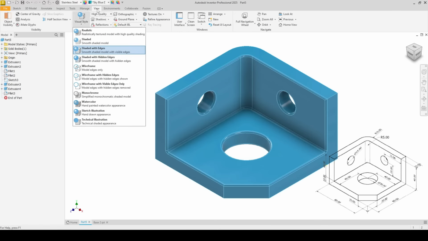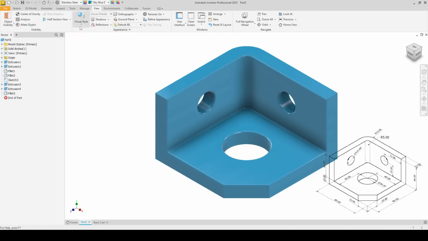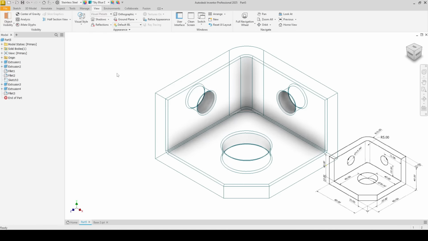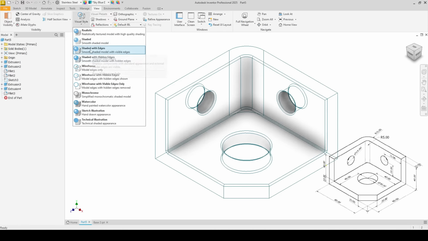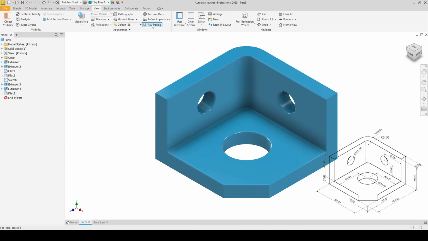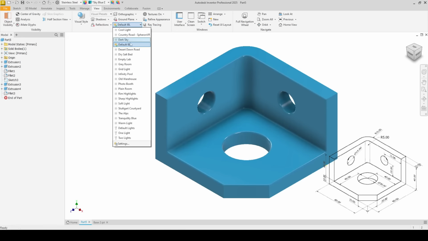So in the view tab up here under visual style, we can select like without edges. So we just see it shaded. Obviously with the edges, various other options here. We can see a wireframe assembly and so forth. You can play around with these. For a basic render, let's go to realistic, and then let's change the lighting as well.